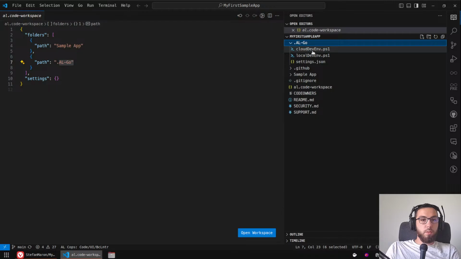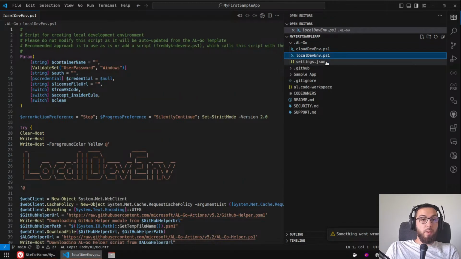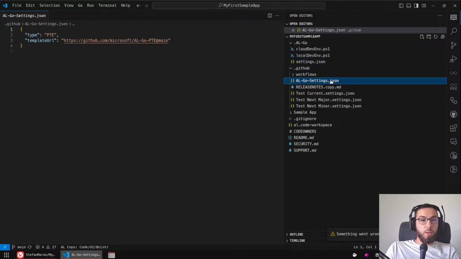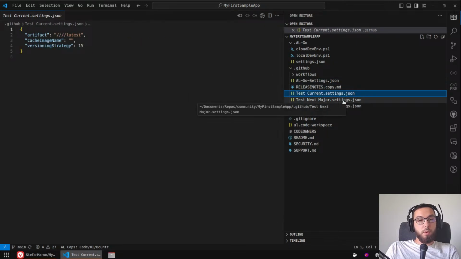There are those scripts, I never use them. More importantly for me, this settings file, this is what I regularly use. And then you have some more settings files in the GitHub folder structure. ALGO settings, you rarely ever need to adjust this, if at all. And then this is something you might want to adjust at some point.